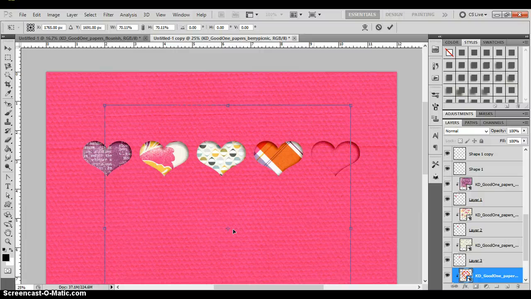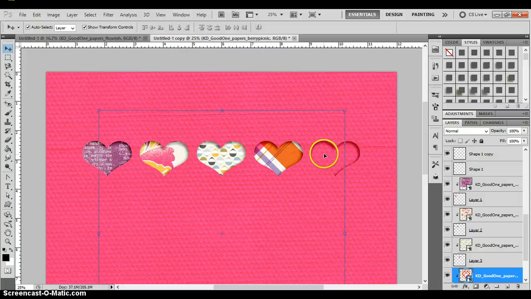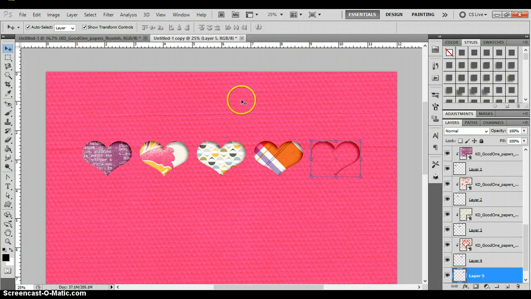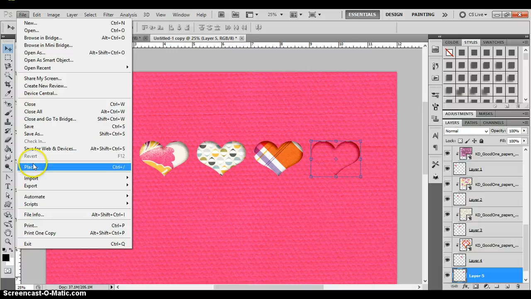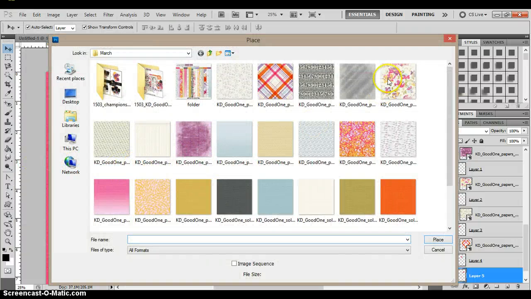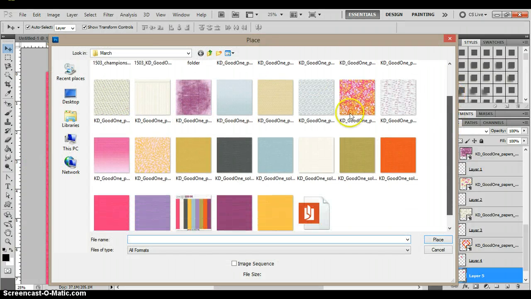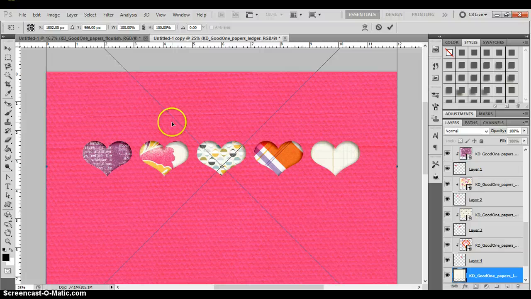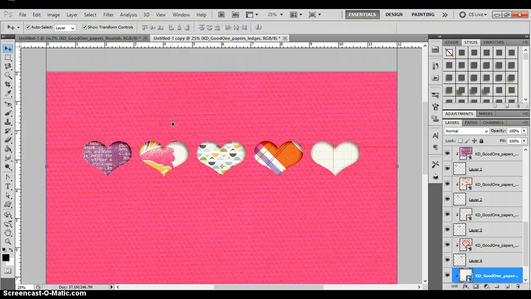Yeah, okay. And then I'm going to grab this last heart and once again go to File and Place. And this time let's try this white paper right here. White looks like a grid or a ledger almost. Okay, and there we go.